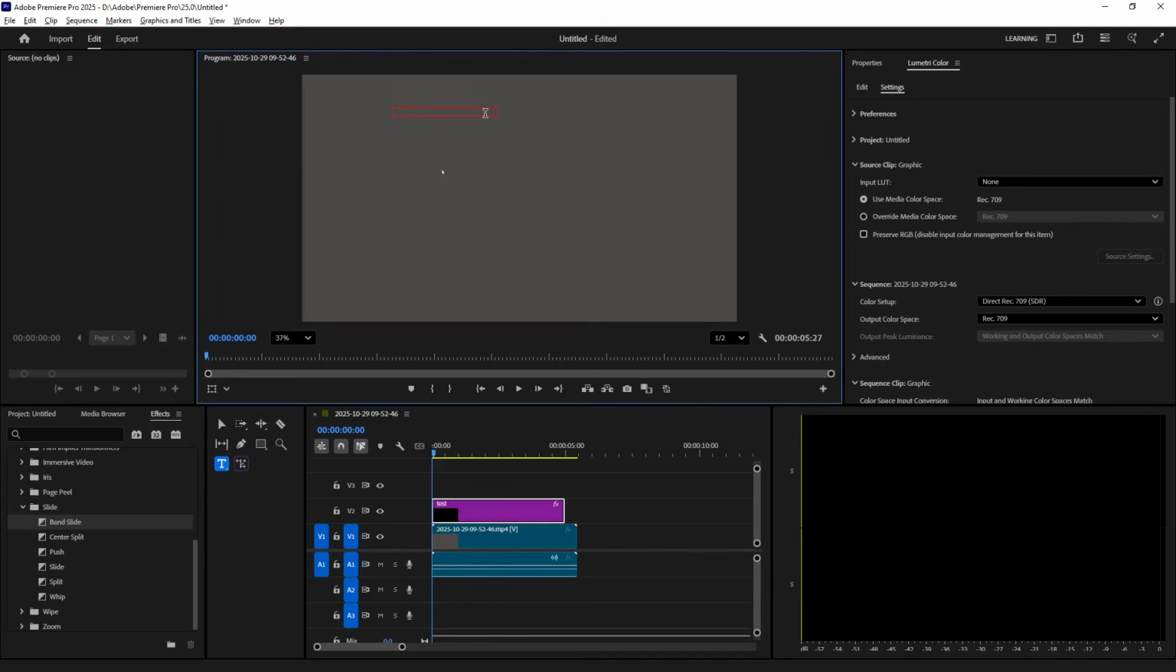If you prefer an alternative method, you can head over to the Graphics menu. From there, you can select New Layer and then Text, or you can open the Graphics or Essential Graphics windows to create a text layer. This gives you some flexibility based on your workflow preference.